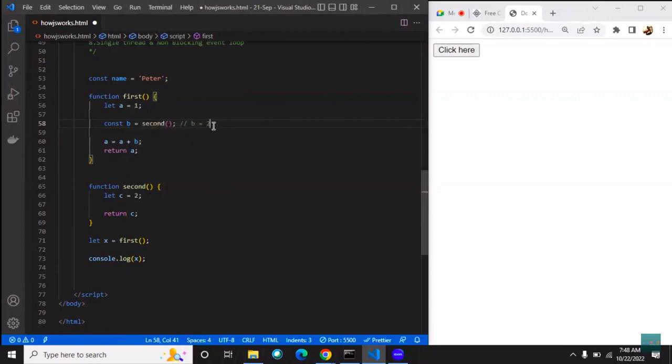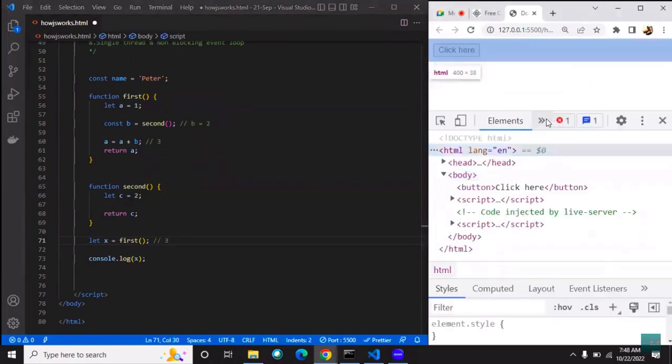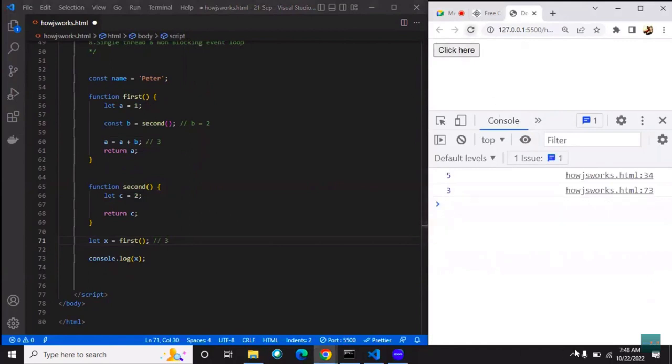Since 1 plus 2 is equal to 3, it will be stored back to a only, because this is the reason I declared a with the let keyword, since I'm reassigning the variable, right? Next I'm returning the value of a. What is the value of a? 3. So this first function will return the value of a to where I'm calling the function. Where is our function call happening? At line number 71. So line number 70 will get the value of 3, and you can go and check. So the output is 3. Understood?